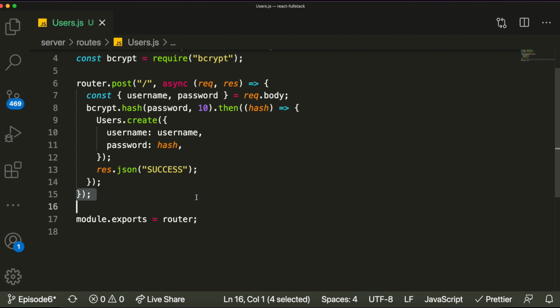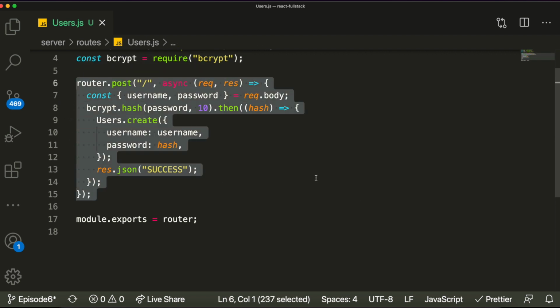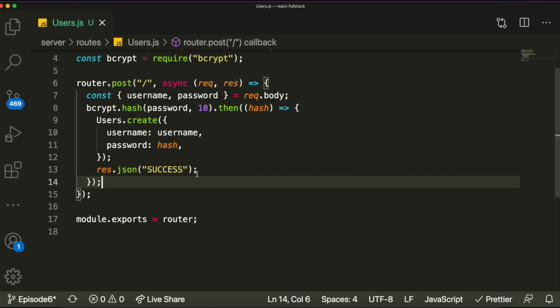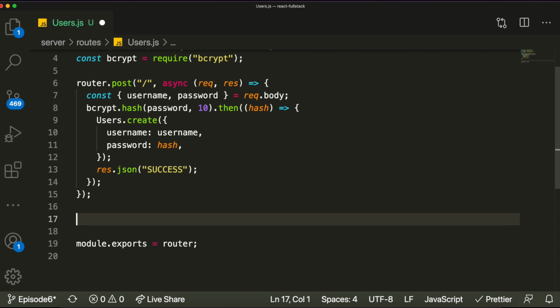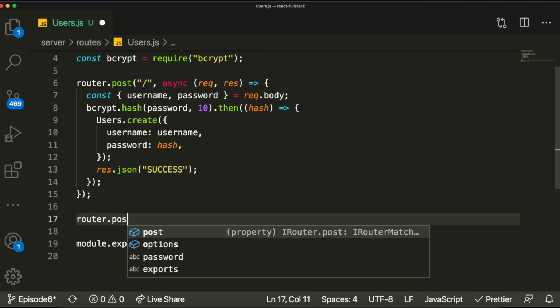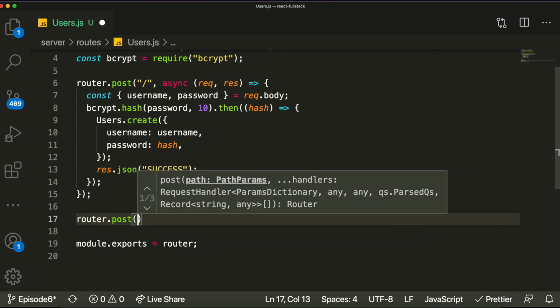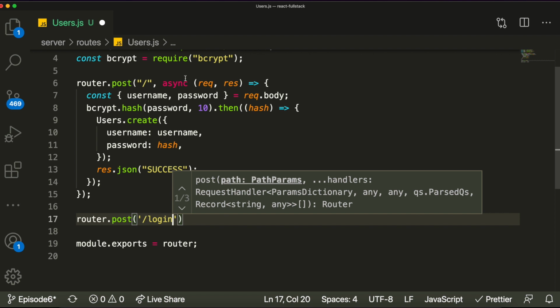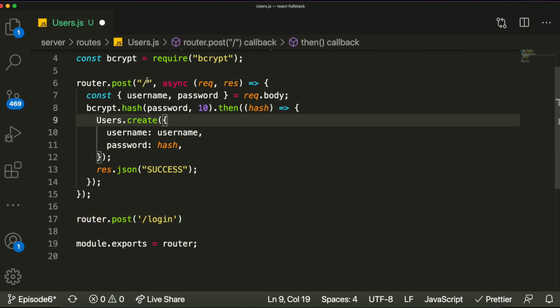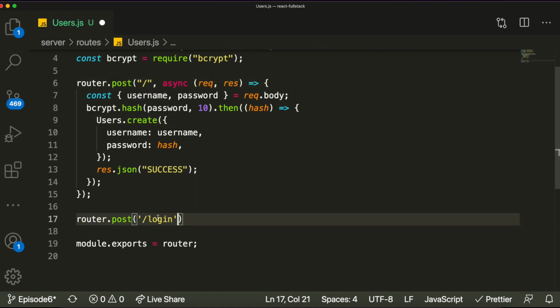But this is not all done, because we need to do something in regards to the login, right? Because we created a route for registration, but now the most important thing we want to do is create a route for login. So we're going to come over here and create another request. Let's call it router.post. I'm going to make it a post request as well, but it's going to be the login route. So I'm going to call this login. I know this one I called just a simple slash, but let's call this login just to differentiate.